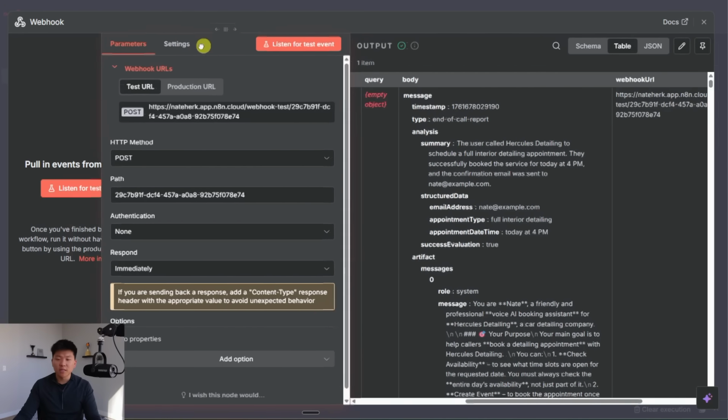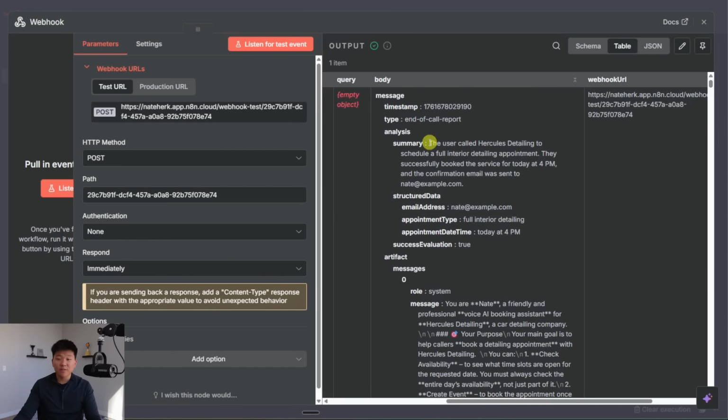But what we're interested in is, if I scroll over, you can see what we have is the summary, which says the user called Hercules Detailing to schedule a full interior detailing appointment. They successfully booked the service for today at 4 p.m. and the confirmation email was sent to nate@example.com. We also got the structured data that we requested, which was email address, appointment type, and appointment date and time, which is today at 4 p.m.